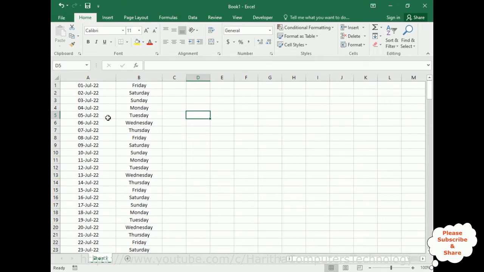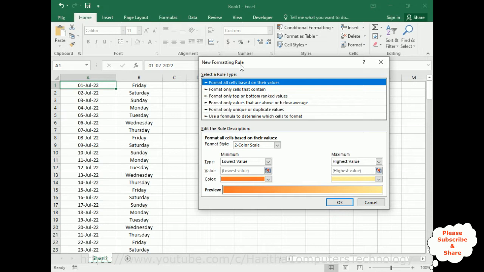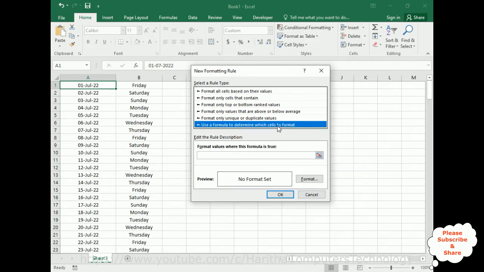So first what we'll do is we select the A1 cell. Then in the Home tab, notice in the Styles there is Conditional Formatting. So open the Conditional Formatting. In the Conditional Formatting, notice the New Rule here. Click that one. Now we got a new pop-up window open, New Formatting Rule. From these rule types, I'm selecting the last option, which is Use a formula to determine which cells to format. Now here we got one small text box to enter the formula.